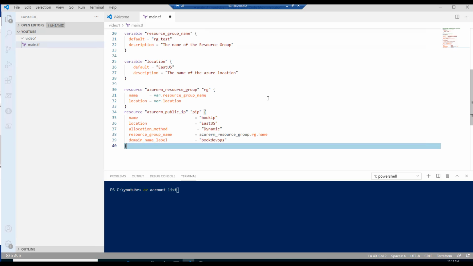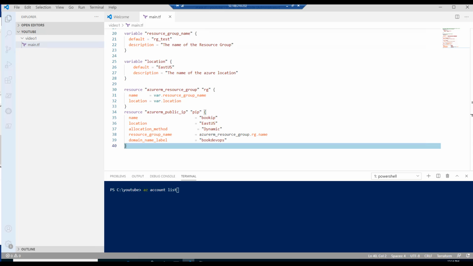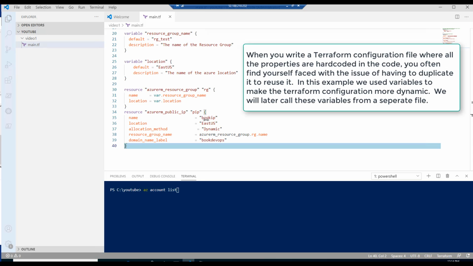There we go. Excellent. I'm going to save my file. At this point in time, I'm not going to go too much in depth of what's going on here, but you can see we have 2 variables defined, and we have 2 resources defined.